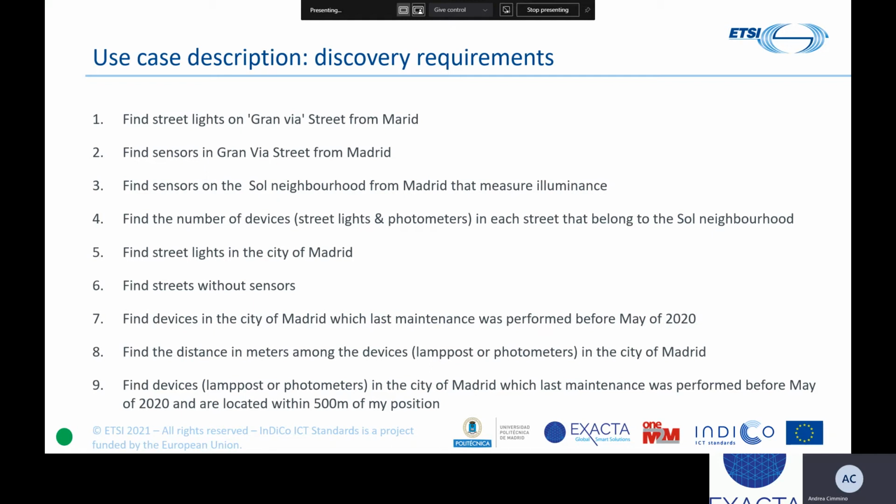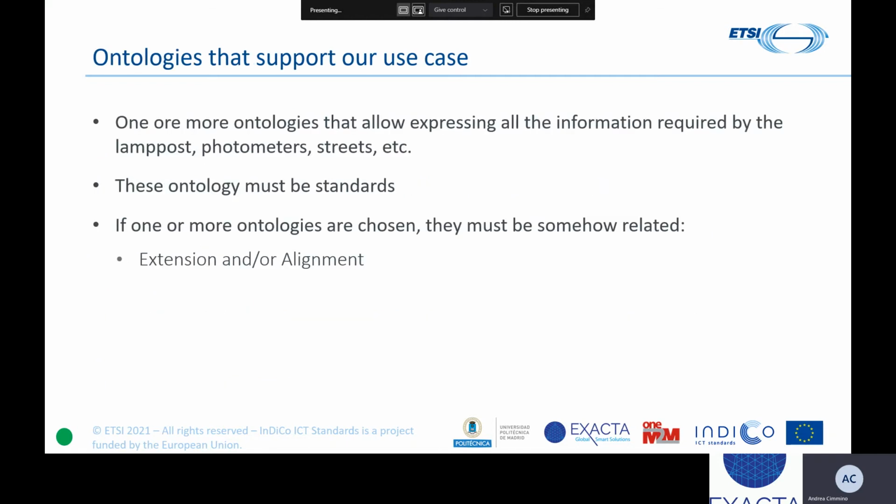Otherwise, we need to move forward and start picking which ontologies we are going to use. In this case, for our use case, we could use, of course, one or more ontologies, but the key point here is to choose ontologies that will allow us to express concepts like lamppost, photometers, streets, and so on, and all the properties related to them. Like before, I mentioned the latitude, longitude, or the manufacturer, or the revision date.